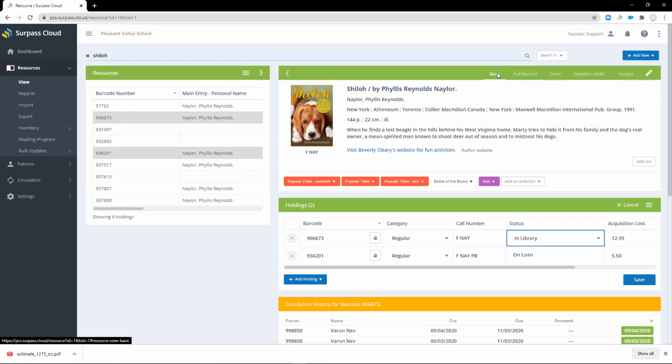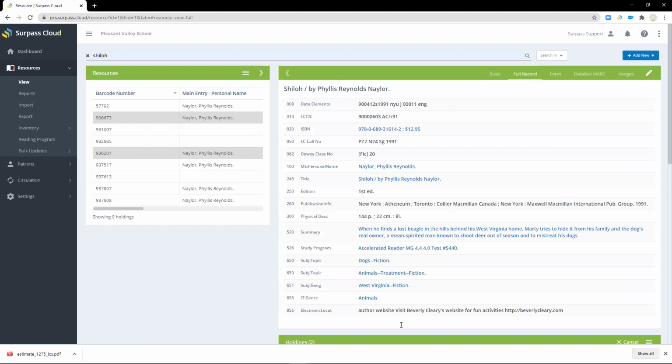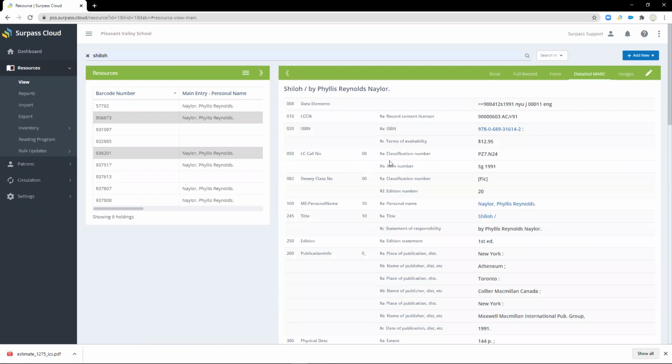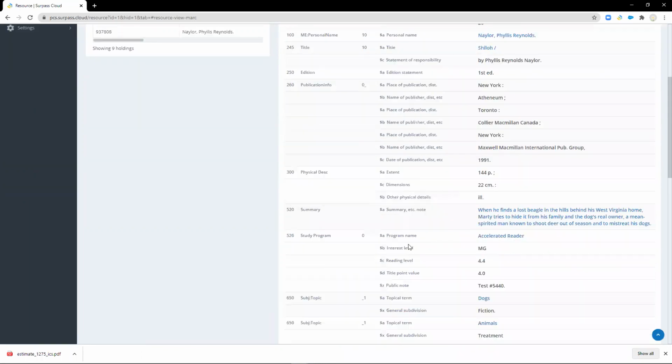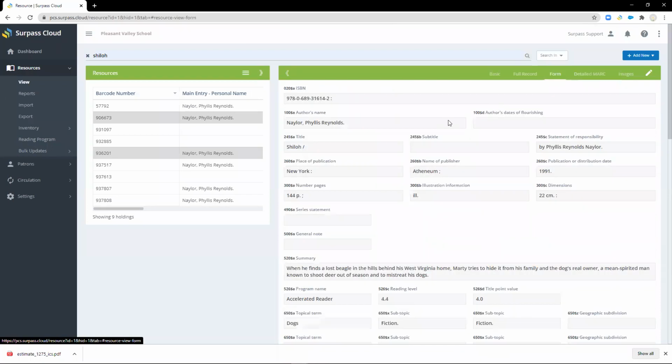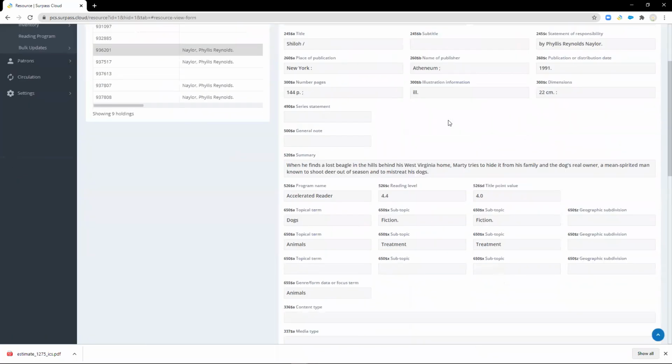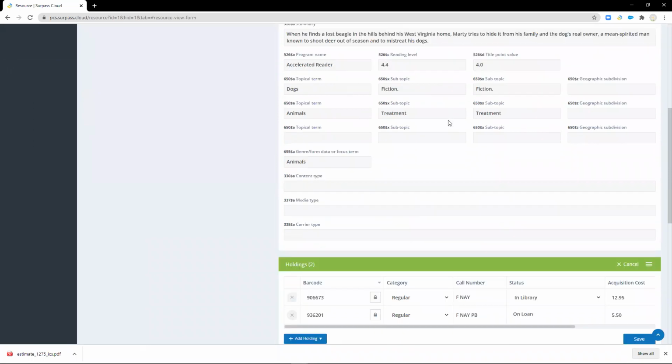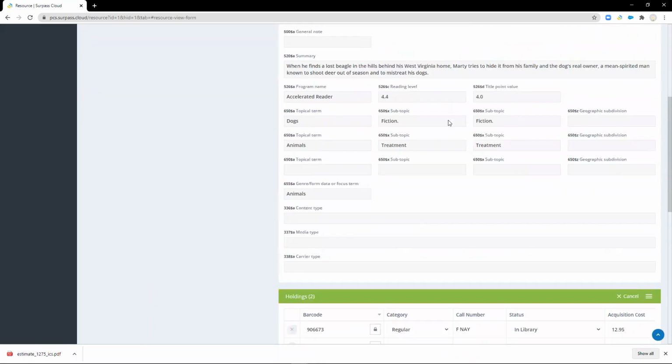Another thing is the different ways that you can view the system are still at the top, but you can look at it in basic view. This is pretty much what the patrons are going to see in the OPAC. Full record is just that. They see the MARC fields, and detailed MARC, they're going to see fields and subfields. And form view is, of course, that template that you're used to using. It's still set up the same way.